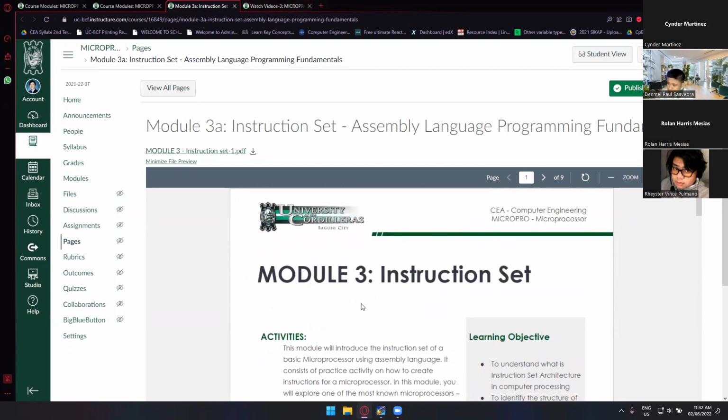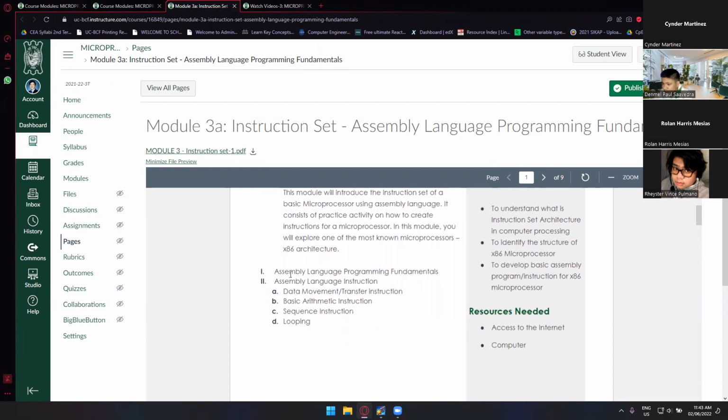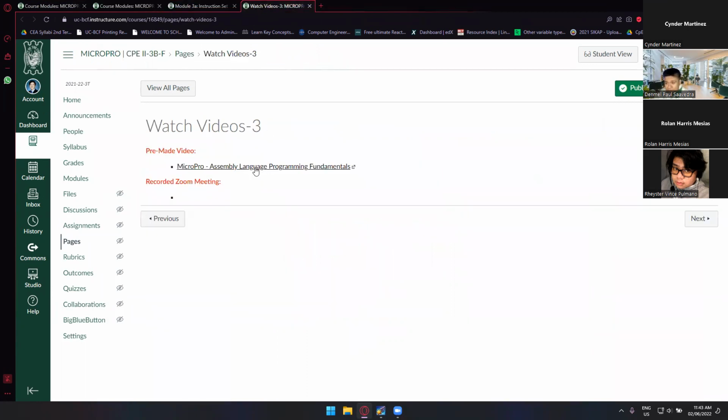So module 3A is about the instruction set. This module will introduce the instruction set of a basic microprocessor using assembly language. It consists of practice activities and how to create instructions for a microprocessor. In this module, you will explore one of the most known microprocessors, which is the x86 architecture. The first major topic is assembly language fundamentals, which is the one we're going to discuss for today. The second major topic, assembly language instruction, will be discussed under this pre-made video.